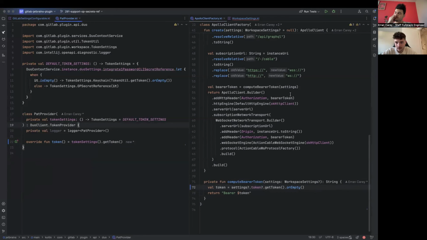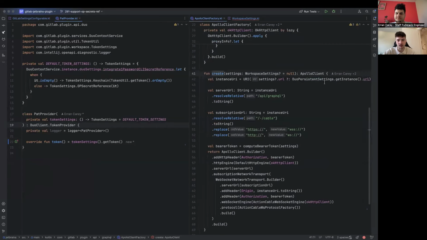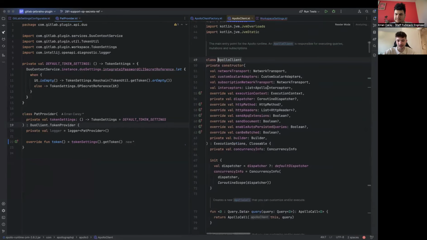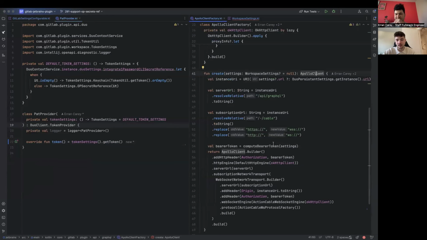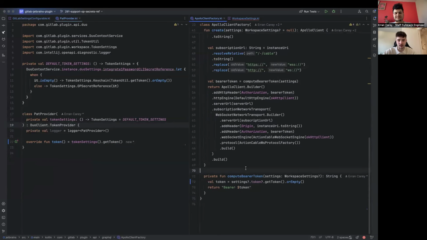I'm trying to think. There was a reason I did it this way, but I can't remember. I don't think you can specify a URL on the request for the GraphQL API. I just don't think it's supported. I've tried, but I couldn't find any way to do it. Oh, no, that's in the constructor, though. I don't know if you can add that during. The only thing I figured out was run queries.